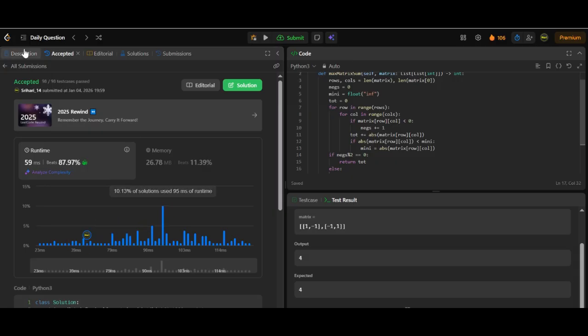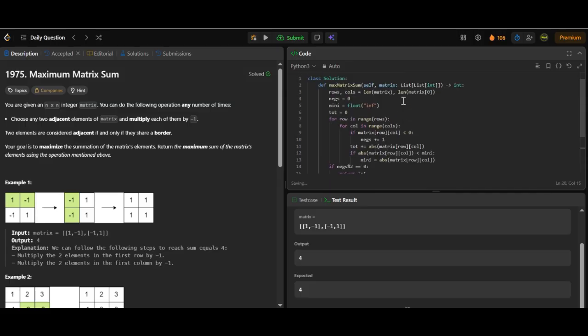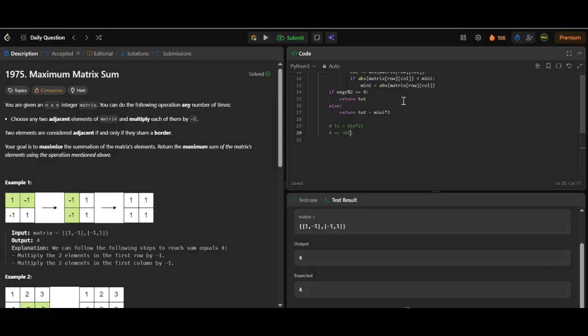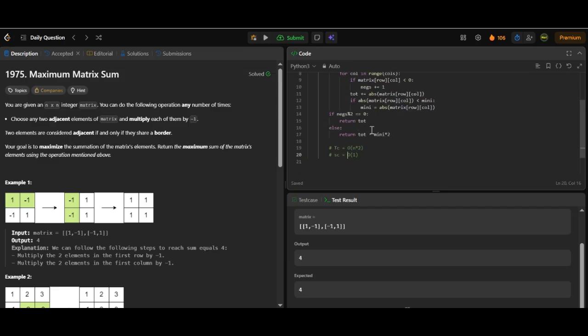Let's discuss the time complexity. It is O(n square) because the size is n by n. We are going to cover all the rows and columns. And space complexity is constant because we are using only 3 extra variables to store the minimum, the total value, and the total number of negatives.